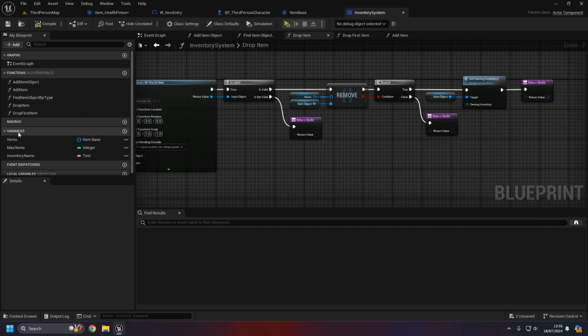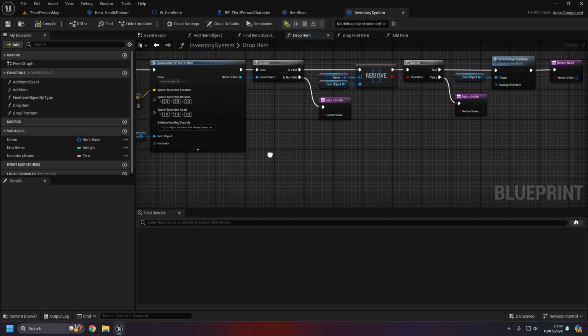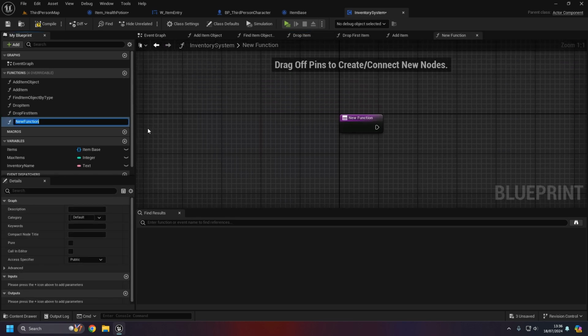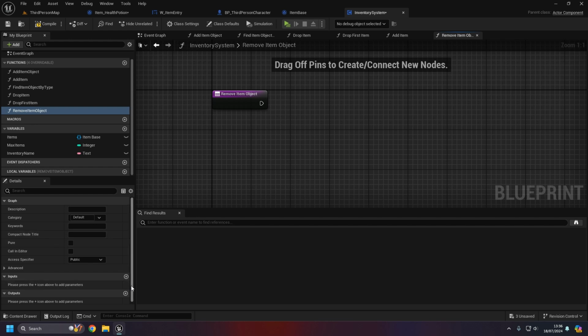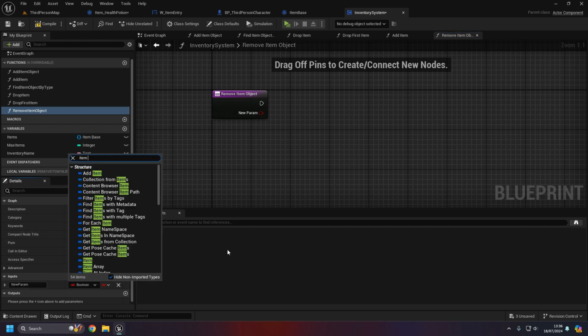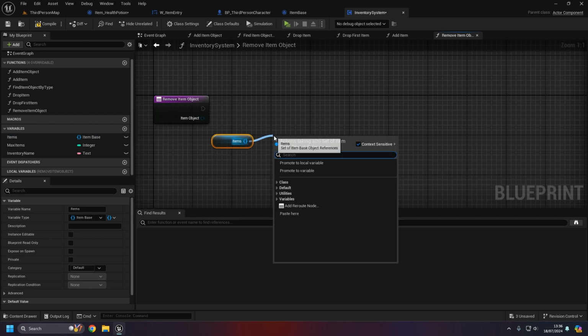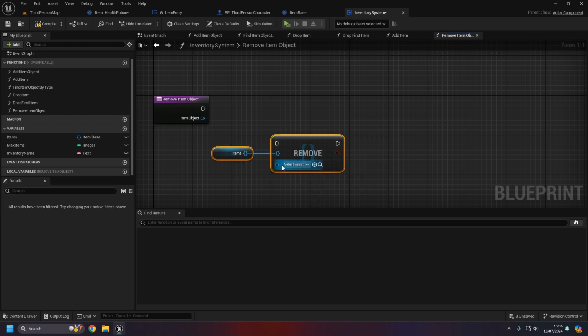Do we have the function for it yet? Possibly not. No, we don't. So we need to go ahead and set up a function inside the inventory that allows us to remove the specific item object. So inside the inventory system, we can come in, add a new function. We're just going to call that one remove item object. And for an input, that is going to be the item base, like so. And then we'll just call the remove function like so.